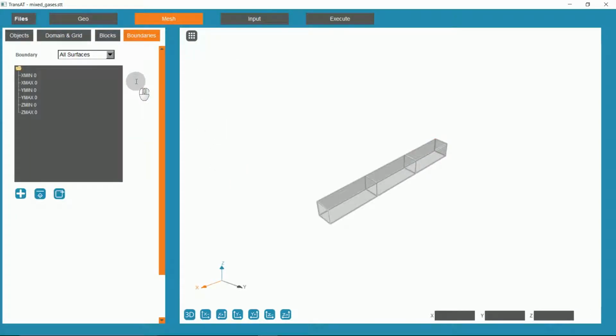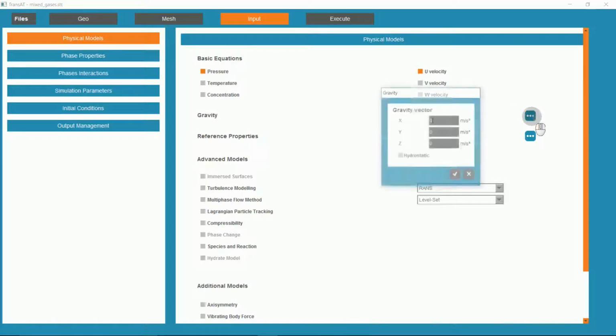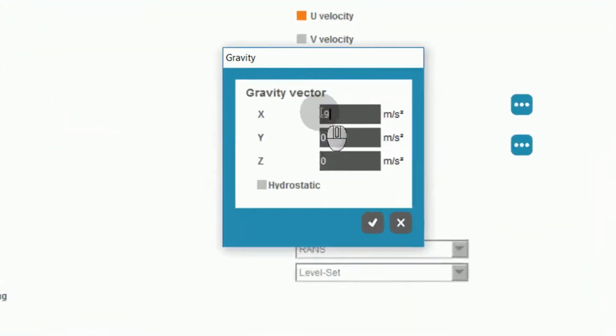For boundary conditions, we'll have symmetry boundary conditions on each surface. Under inputs, we need to solve for pressure and u velocity. And define gravity.